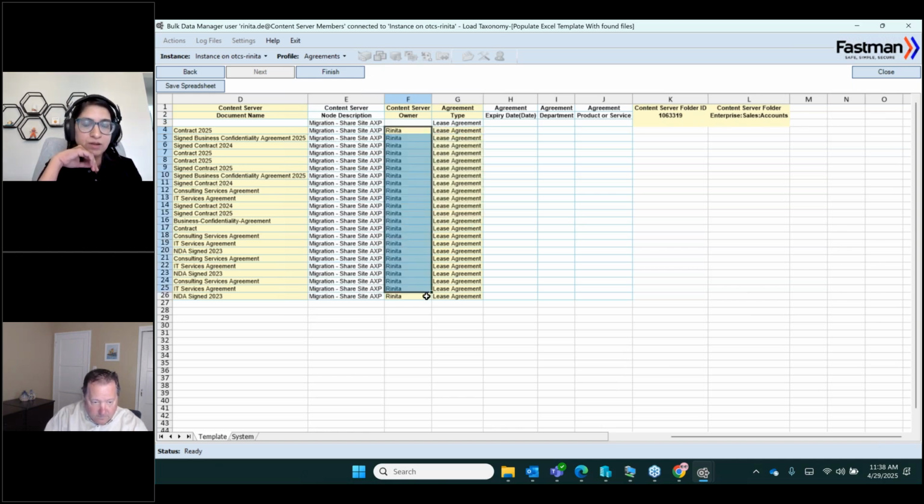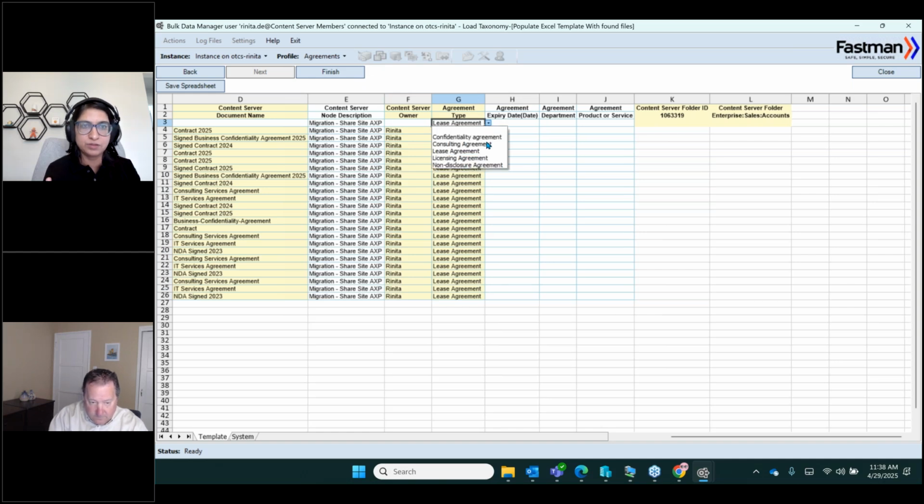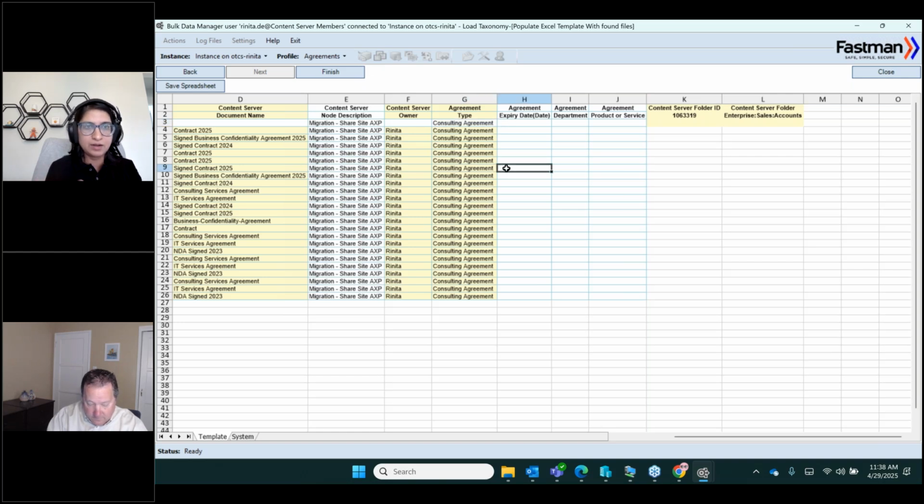Owner is Runita. I logged in as runita.day, but the file was created with a different account called Runita in the system. So it has picked that out. And then I gave a default value of lease agreement here, which should actually be consulting or something of that sort. So I can now change the values.